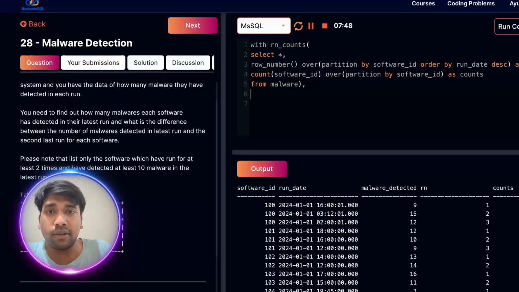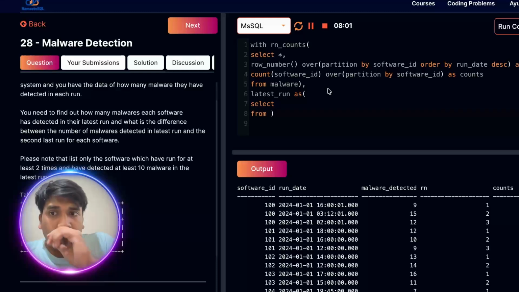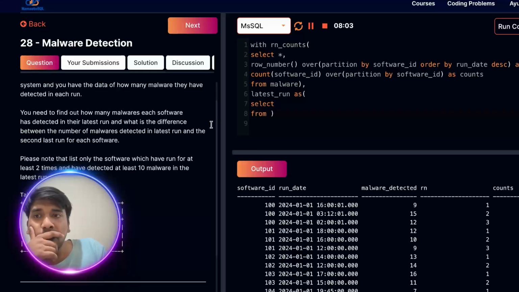Let's write another CT as latest run as select from. Select from what? Should I select from CT from RN counts? If I select from RN counts, then that would be wrong. Why? Because in RN, okay, we can select from RN counts also. Yes, you can select from RN counts, right? That won't be a problem here.